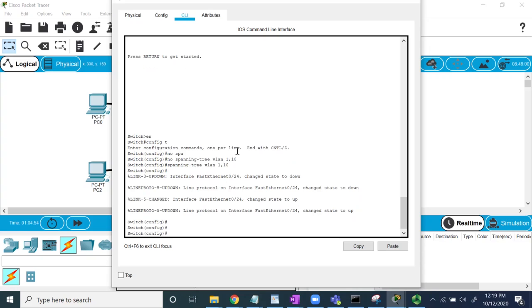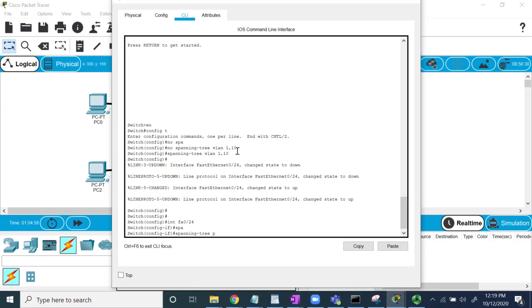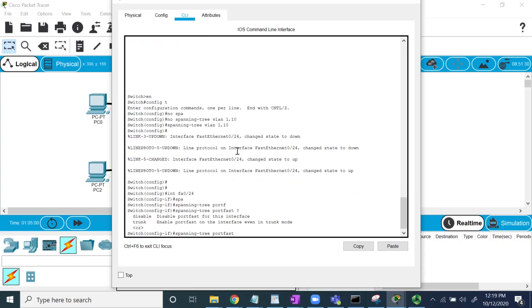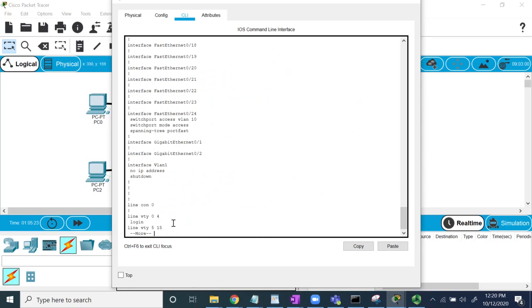So we go here, interface FA24, spanning tree, PortFast. You can do question mark, you can disable it, or you can say enable it on the trunk. But if you hit enter, you'll get this warning message saying only do this for access ports, never do this on a trunk. And it says right here, PortFast has been configured, but will only have an effect when the interface is in a non-trunking mode, so an access port. If we do show run, we'll see that port 24 is indeed an access port.